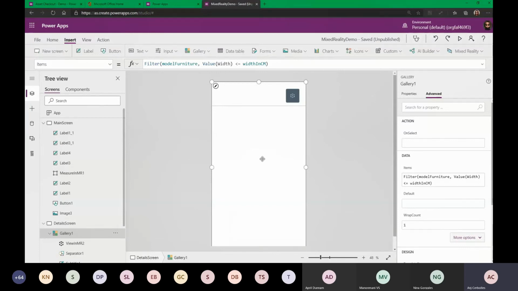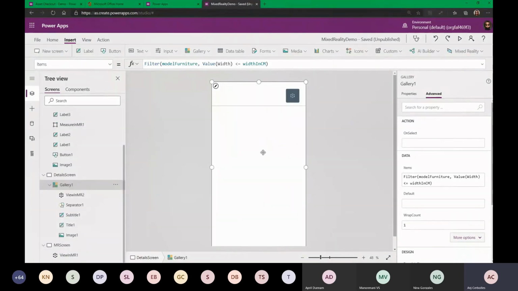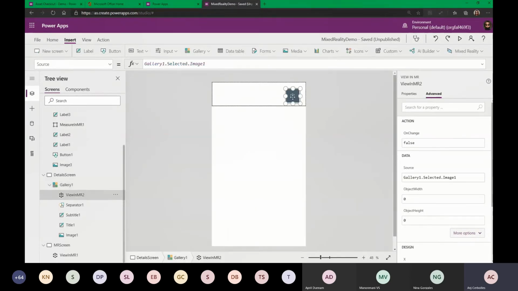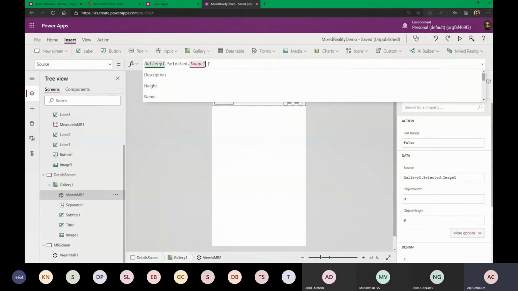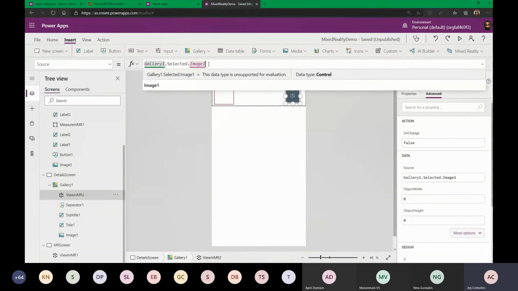So if I select the bookshelf that I'm going to show in my mixed reality, I just click this view in MR component, which I added here in my mixed reality component, and then I change the source to gallery one, that selected image. So that's how I built the mixed reality in my Canvas app.